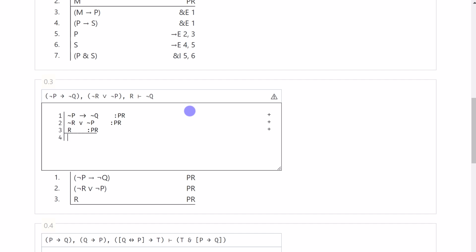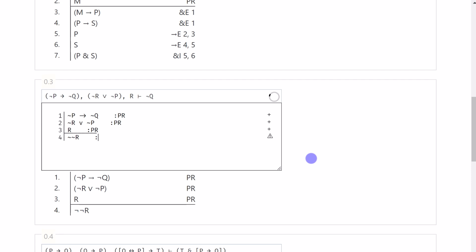Okay, so we have these three premises, and we want to get not Q. So on line 2, we have a disjunction, not R or not P. And on line 3, we have R. So this is a situation where we need to use the double negation rule first, then we can use the disjunction elimination rule. So first we want to turn R into not not R.